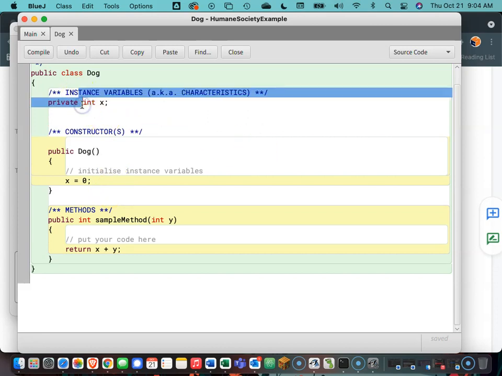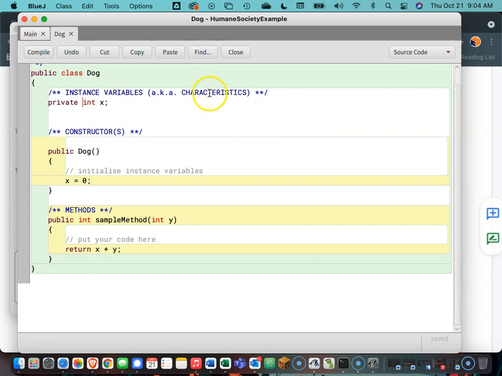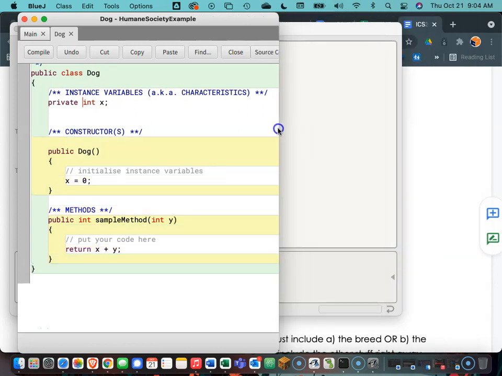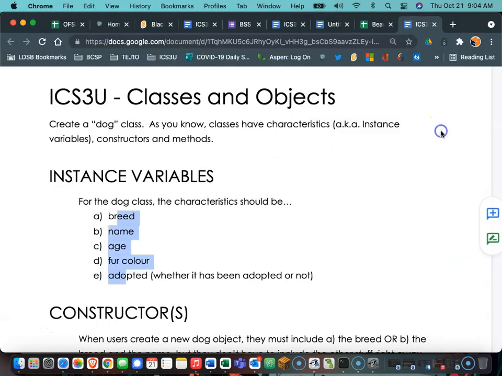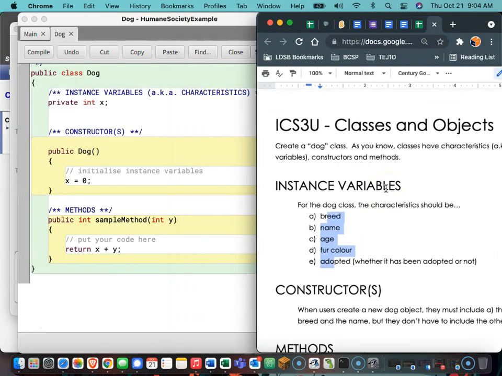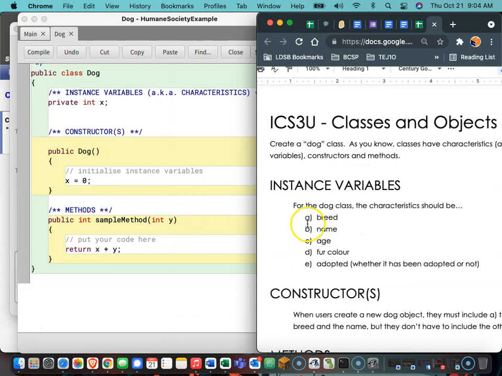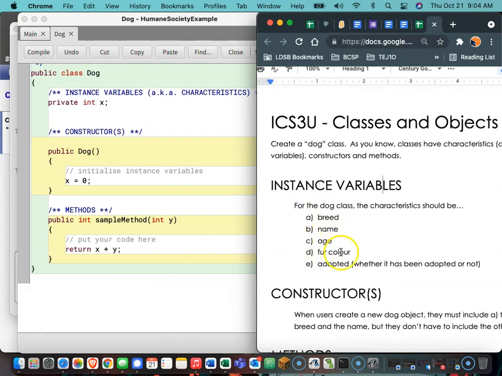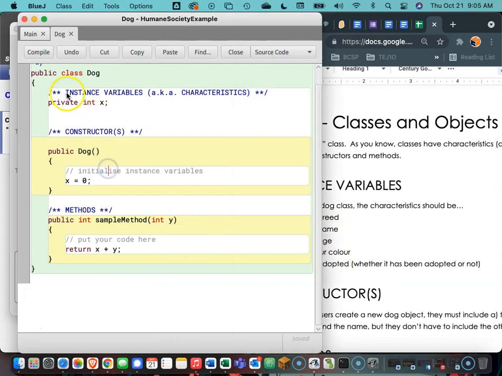Whatever I put up here are the variables, also known as characteristics, that are going to be identified in a dog. So every dog, the way I have it right now, every dog would have its own X variable. Now that obviously doesn't have any meaning for what we're doing. That's just a sample. What I said here is that every dog needs a breed, a name, an age, a fur color, and an adopted. That's where I put this stuff here.